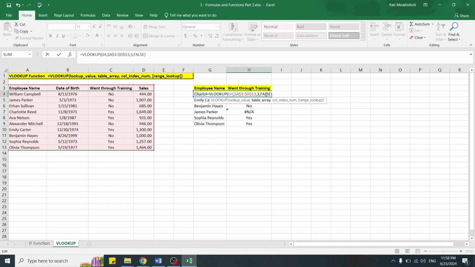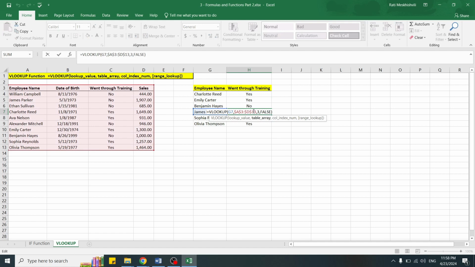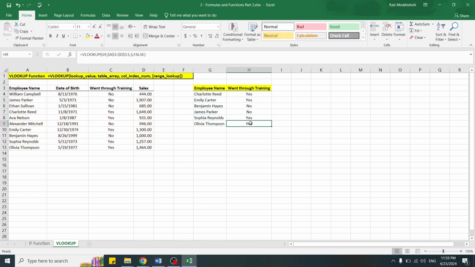This way we froze the whole table array, and no matter where I copy the VLOOKUP formula, the table array will not change. By this, we have successfully created absolute cell references. In short, an absolute cell reference remains constant, regardless of where the formula is copied or moved.